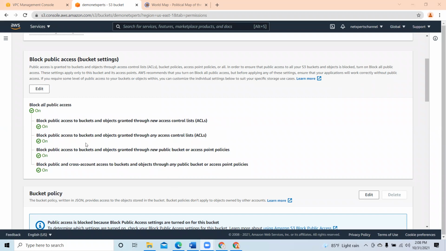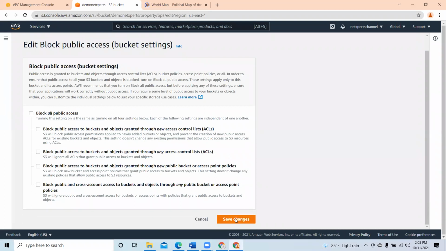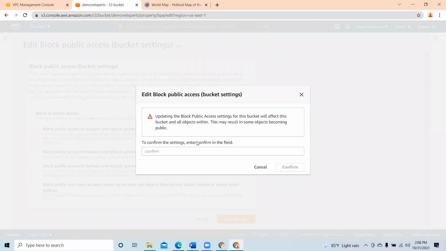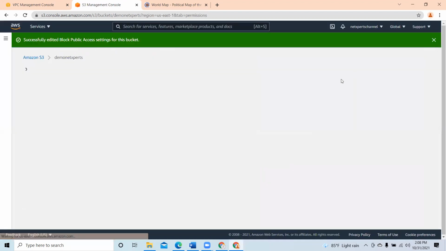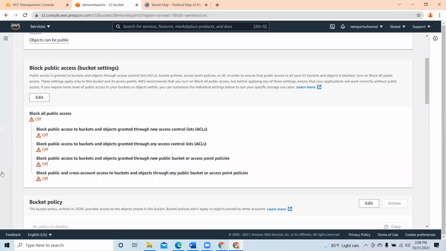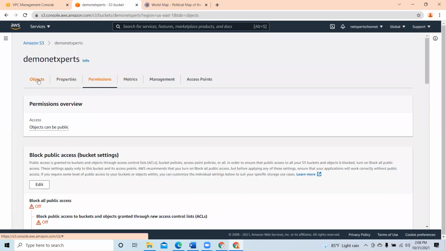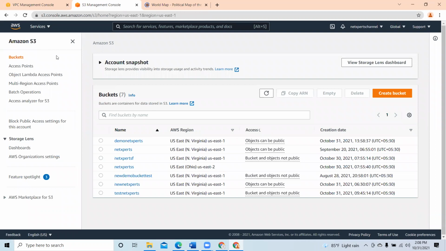Let me remove these policies first. Edit, click here, save changes, and confirm. You can see it has changed to red. Meanwhile, go to objects. This is the bucket, guys. Objects can be public.